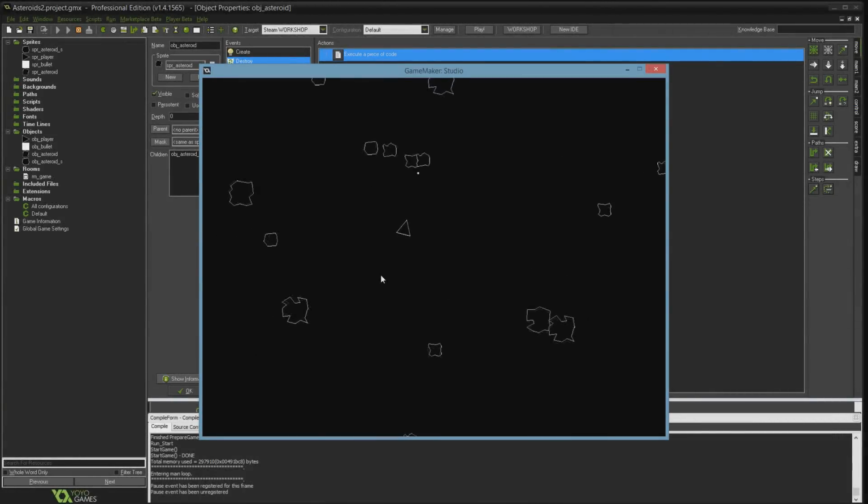Alright guys, welcome to part 5. We're starting to get somewhere now. We have something kind of starting to approach what the original asteroids look like.